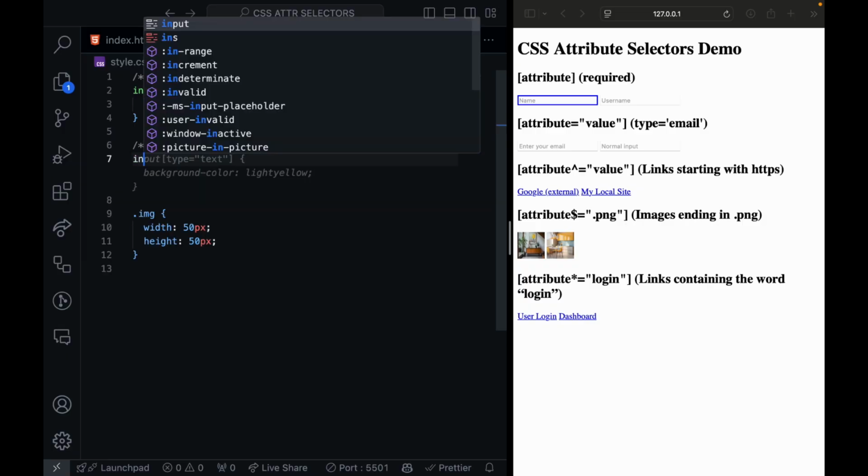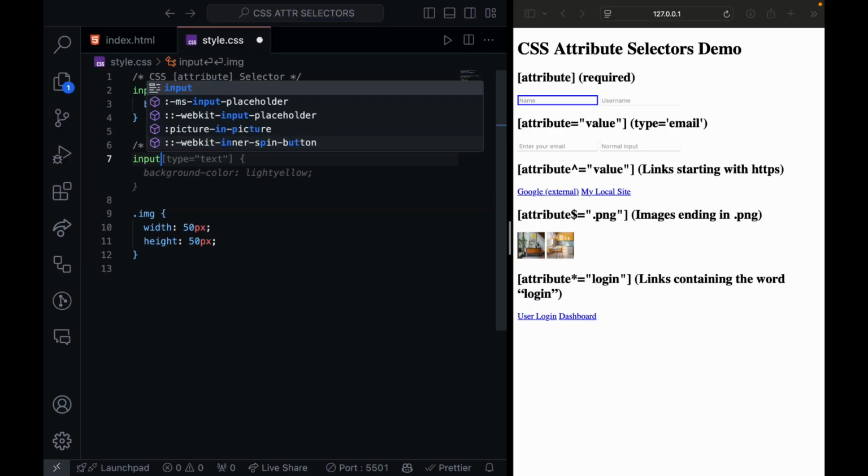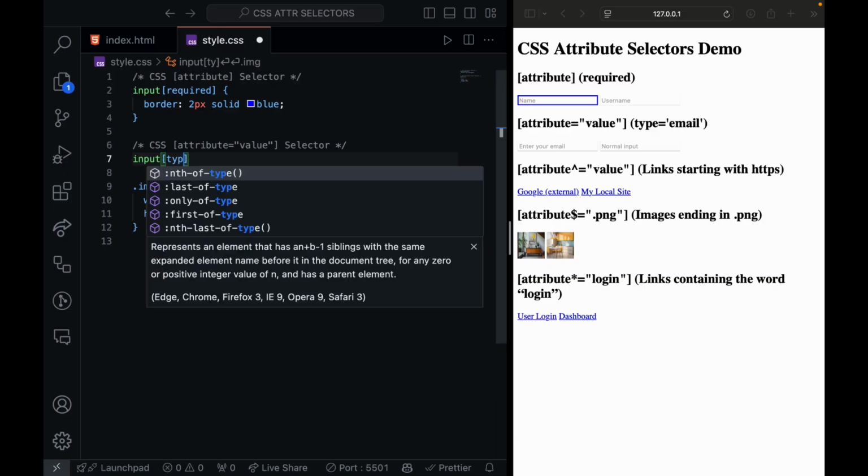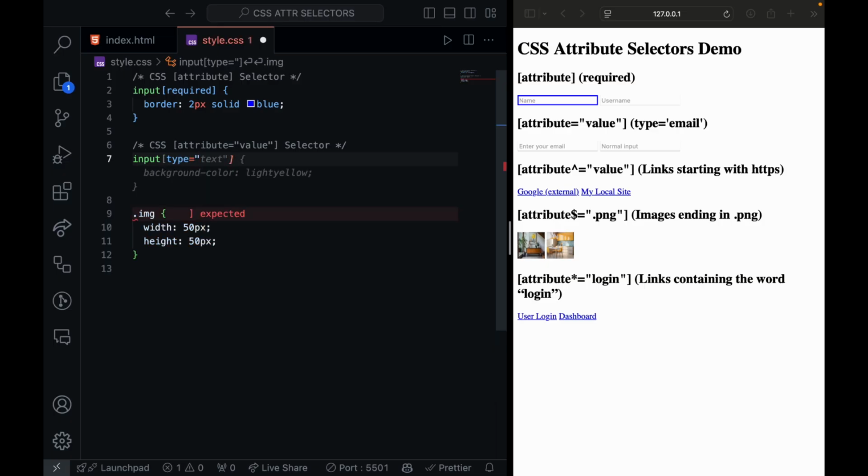So we have our input, and looking at this, we have our type 2. So you can see that we are actually targeting that specific value. So let's say background color is light yellow. So you can see that the background color has been changed to light yellow.